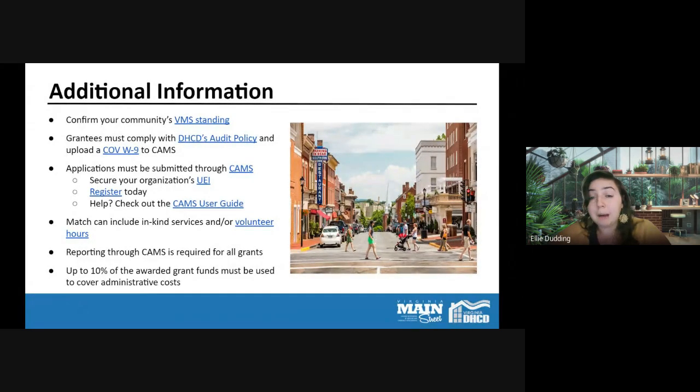As you complete the application, again, be sure to save each page. You have the option to close out of CAMS and return to the application at any time until the application is submitted or if the deadline has passed. If you need additional instructions, you can access the CAMS user guide also via that link.